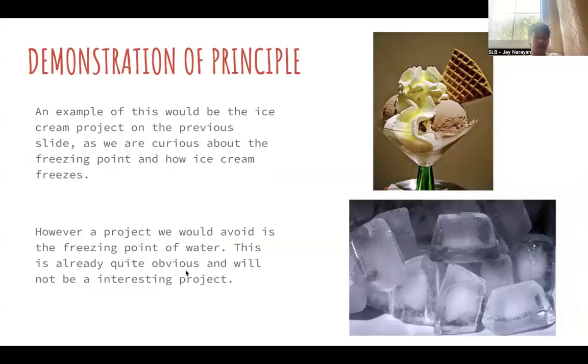So this is something called the demonstration of principle. If you don't make an interesting project or something that's not trivial, the judges will not be very interested when you present your project. For example, this ice cream project was interesting because it was something the student was curious about. But say you tried to make a project called freezing point of ice, you could get that from a Google search, so almost no one would be interested in your project. So please try to make interesting projects.